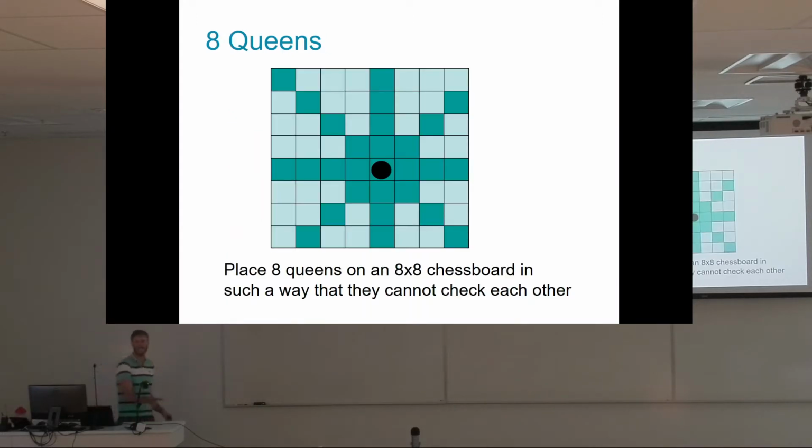So, back to talking about 8 queens. Place 8 queens on an 8x8 chessboard in such a way that they cannot check each other. And I don't think check is the right word, but they can't attack each other. This, of course, can be generalized to n queens, where you have an n by n board and you want to place them. But let's talk about 8 queens.